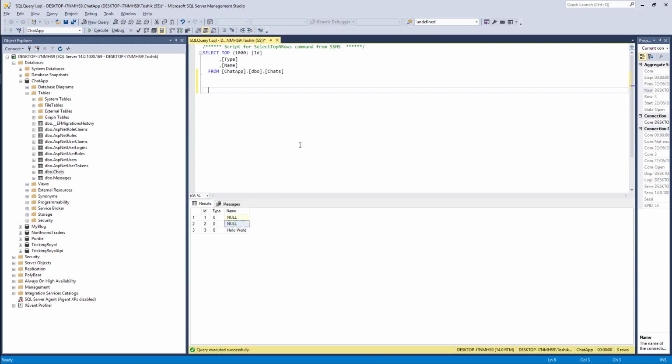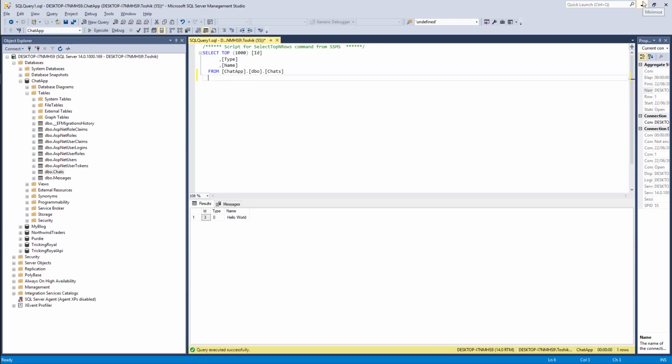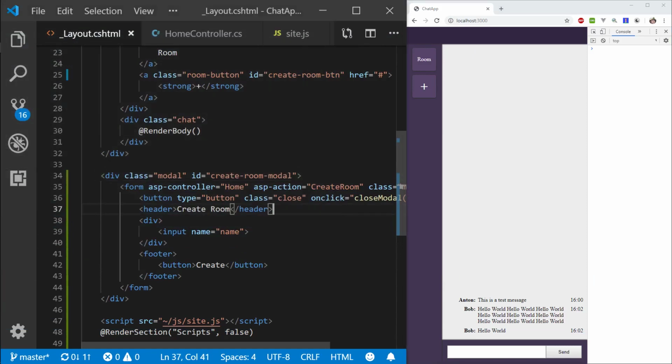Let me go ahead and delete the stuff that's not needed. So delete from chats where ID is less than 3. Okay, I'll close this and let's go back to our program.